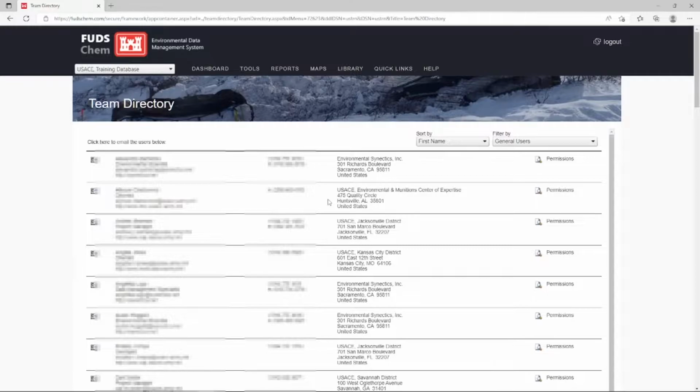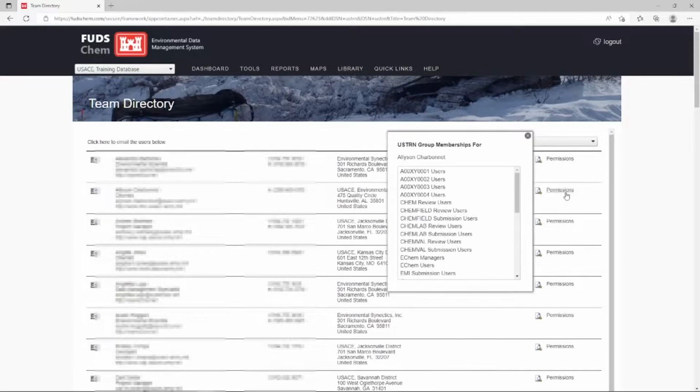If your contact information changes, or if you retire or change jobs, please send an email to fuds.support@synectics.net to request that your information be updated in the team directory. The permissions of any user can be viewed by clicking on the permissions hyperlink to the right of their name.